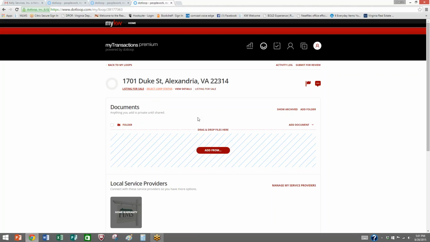Next step, click on the Add Document drop-down menu and click Rename. Your cursor will automatically go to the folder icon. Next step, rename this folder Representation Documents. Press Enter.